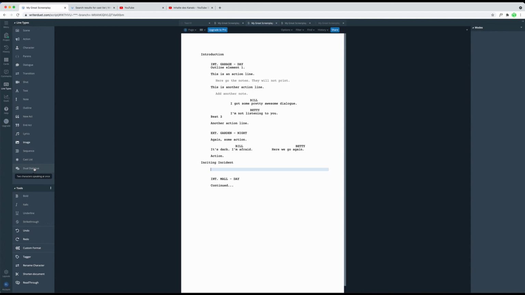Dual dialogue. What it does is it puts two characters with their respective blocks of dialogue right next to each other on the page to indicate that they're speaking at the same time. It's very simple to use. If you choose the dual dialogue line type, you get two fields for character names and two fields for dialogue right next to each other on the page, and you practically just fill them out, and that's it.